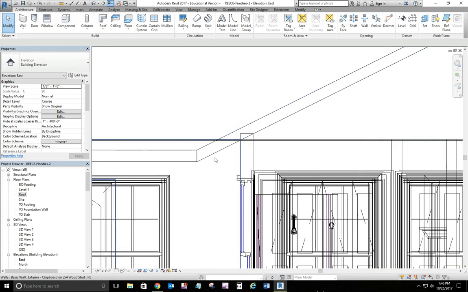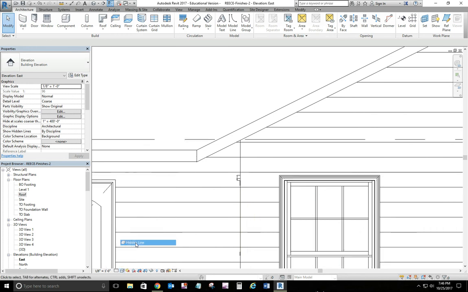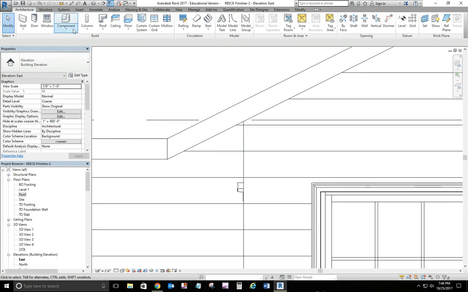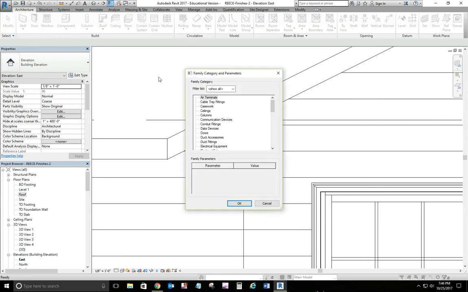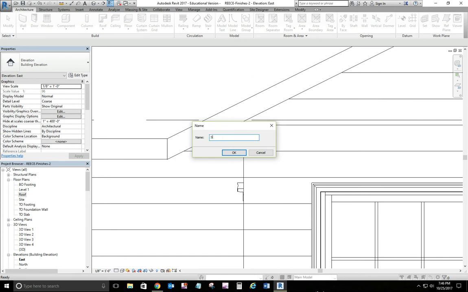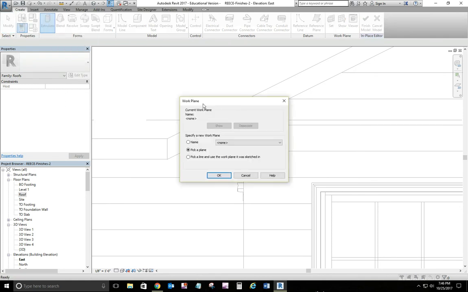I did a modeled extrusion, and I'll show you how I did that. So I came to here, I go component, model in place, and I'm in an elevation view. Did model in place, and for my category, I just chose roof. Soffit 2, because this is the second one that I'm doing, and I'm going to do an extrusion, and it asked me for my plane. Okay, I should have looked at that.